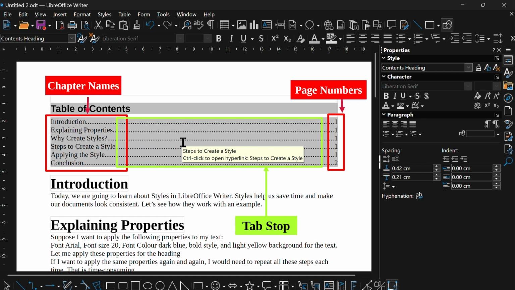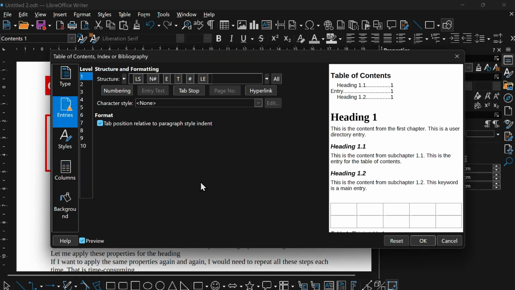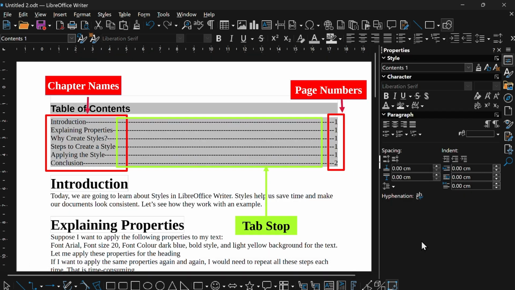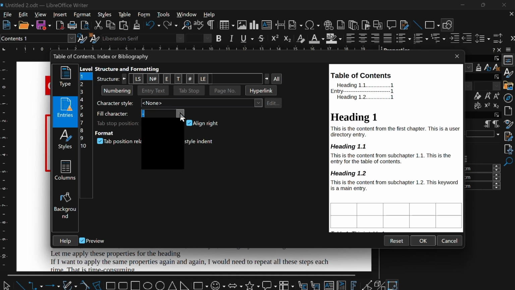If you want dash leaders instead of dots in your table of contents, you can set this in the Entries tab of the ToC settings. In the structure line, place a tab stop between the entry text, E, and the page number, hash, then click on that tab stop to format it. In the Fill Character option, instead of choosing dots, type or select a dash. Once applied, your ToC entries will look like introduction --- 1.